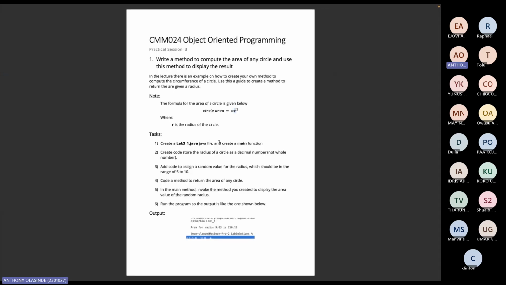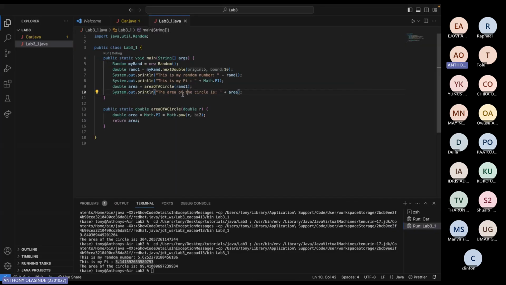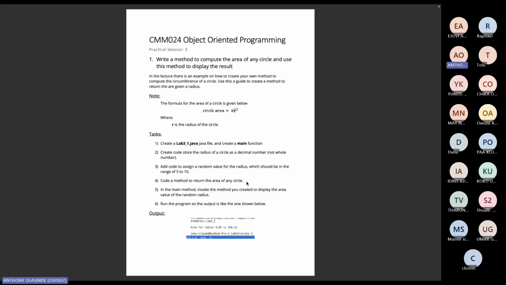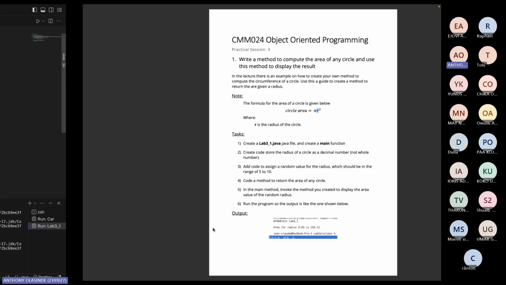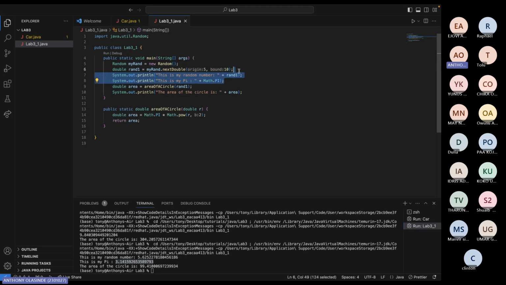So we have the area of the circle. We can continue. The main method invokes the method you created to display the area of the random radius, and that is all we just did. We invoked it, and we used the value of the random number we generated. Run the program, so the output is like the one shown below. So you can just format your output to look like this.